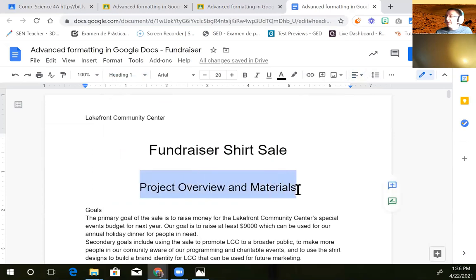inside of project overview and materials, you have goals, and it's inside of that one. It's like way less important.